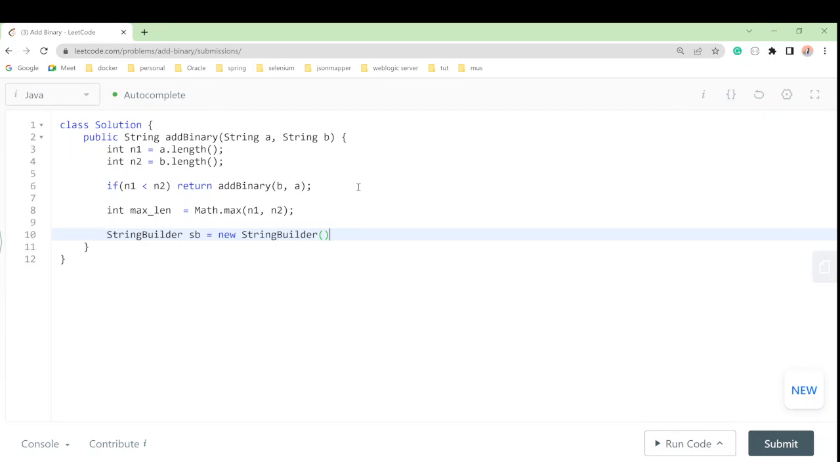Used to say sb. We have created one SB, a StringBuilder. Then we will take one variable, our carry, which will start from 0. Next we'll take another variable, j, which is nothing but n2 minus 1.